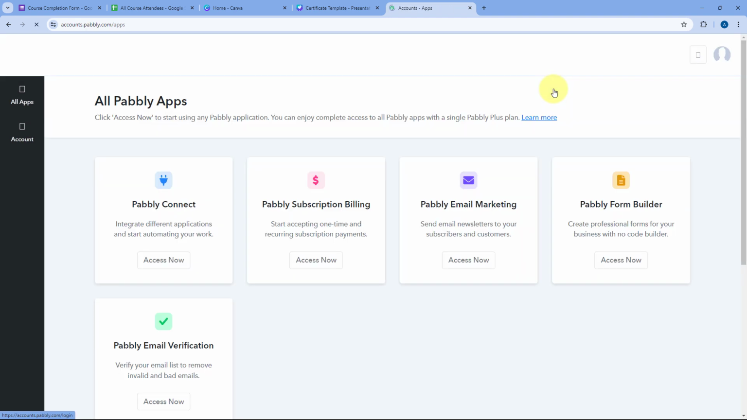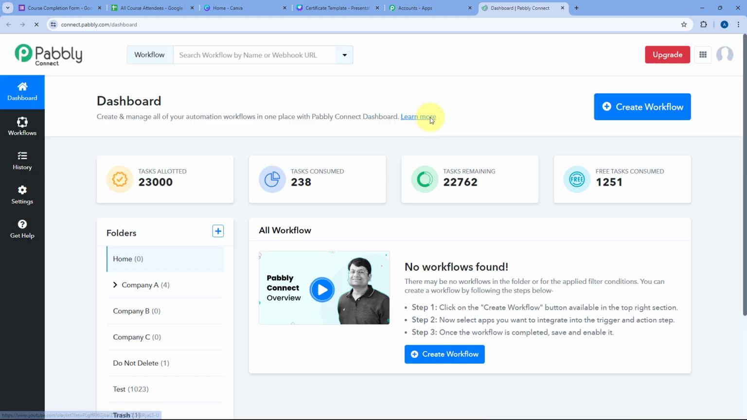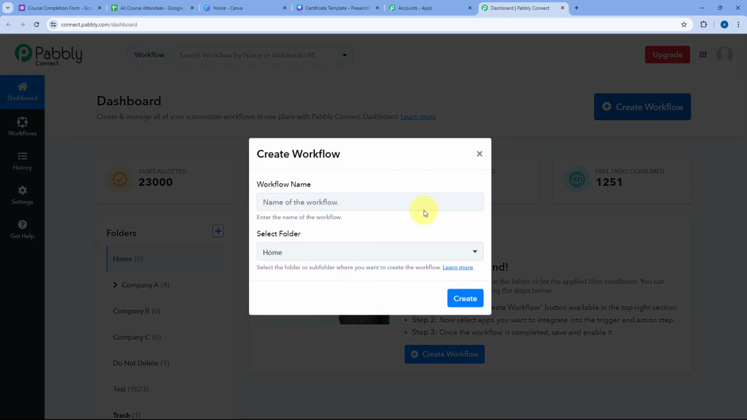After signing in, we will reach this all apps page of Pabbly. Here we just have to click on access now below Pabbly Connect. And after clicking on access now, we will reach Pabbly Connect's dashboard. After coming to this dashboard, we have to create an automation workflow over here. Click on this create workflow button and give this workflow a name.